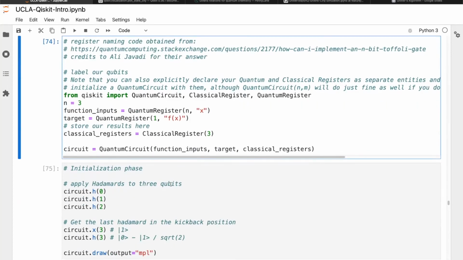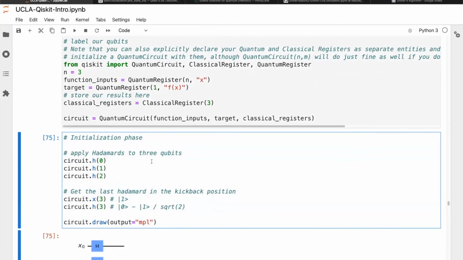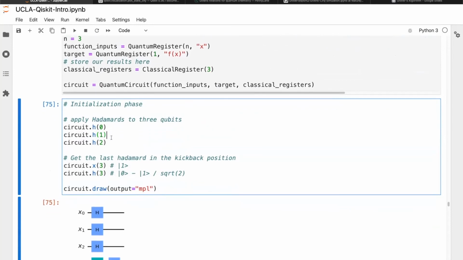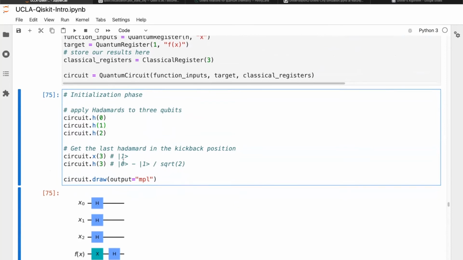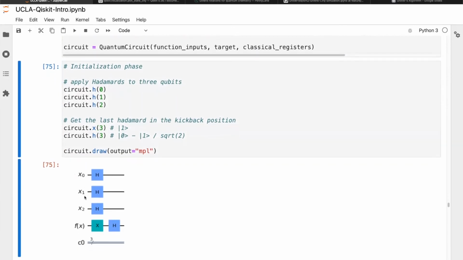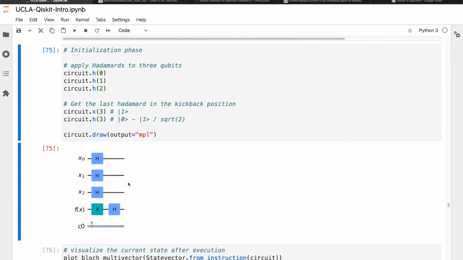Now that we have this initial circuit set up, we can set up what I call the initialization phase. We know that all of the input qubits have to be in a superposition state, so we apply a bunch of Hadamards across the board on the function inputs, x0 to x2. But the last qubit should be in the kickback position, so in this case it's ket minus. We'll put an X gate first on qubit 3, and then apply the Hadamard to it to go from ket 1 to ket minus. Then we can draw it and get a nice visualization. You'll notice that the custom labels also get rendered very nicely, which gives us a better way of handling multiple qubits in larger circuits.